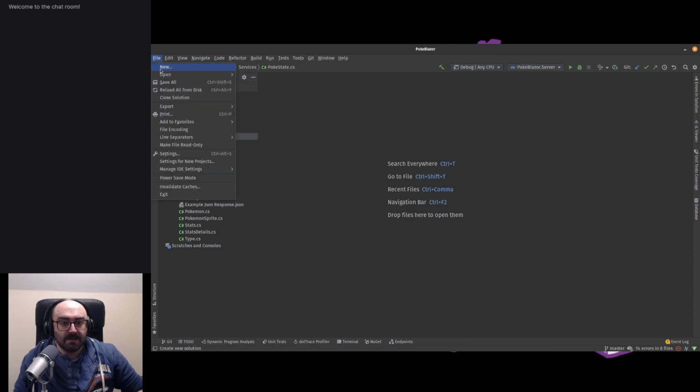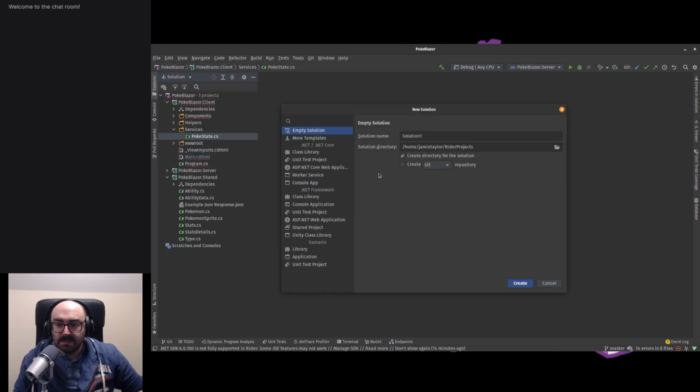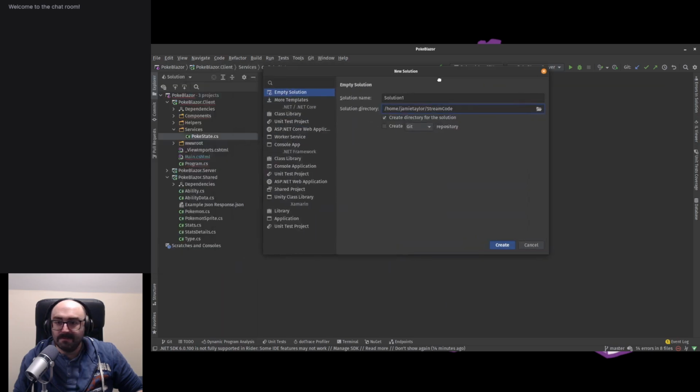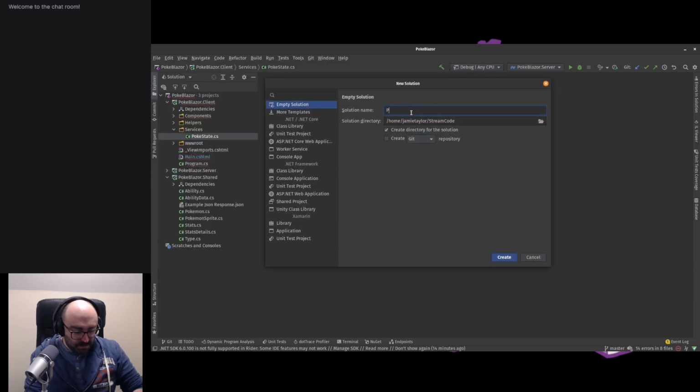So let's go File, New. Now this is likely going to show off the location of everything on my hard drive. Just bear with me a second. Just going to change this off screen so you can't see it because I don't want to show you all of the other things on my computer. Okay. Here we go. So this is PokeBlazor Redux.